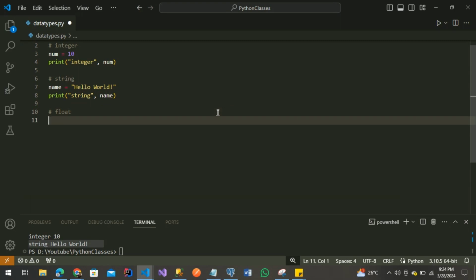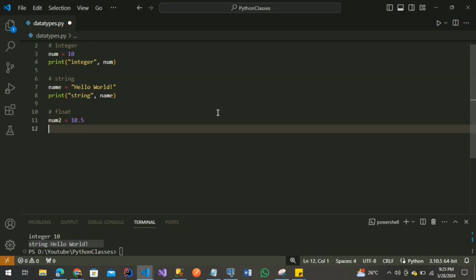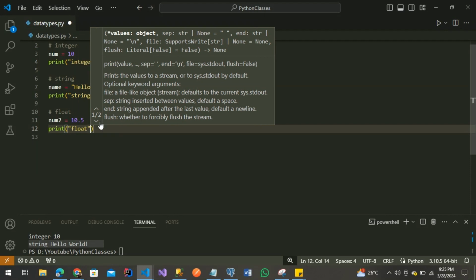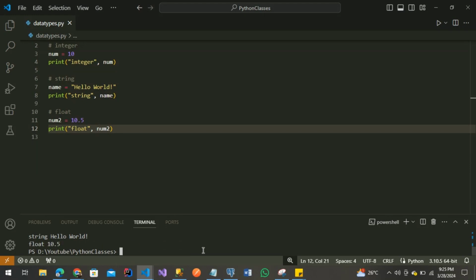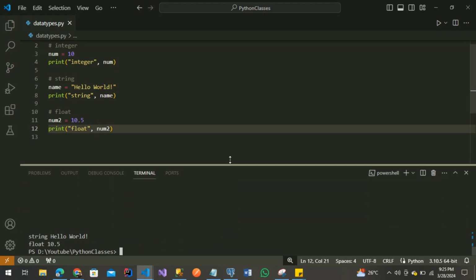Now let's discuss float. We will create a new variable, for example, num2, and we will provide a float value to this variable, for example, 10.5. Here we are using a decimal, so it is a float type. It is not an integer type. Now we will print the label float and num2, which is our float variable. You can see the output on the terminal: integer, string, float, all the outputs on our terminal.